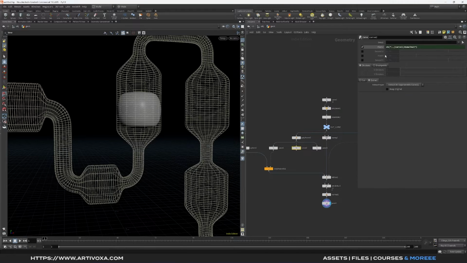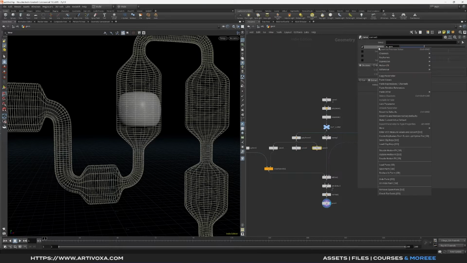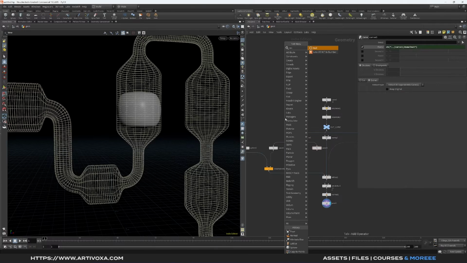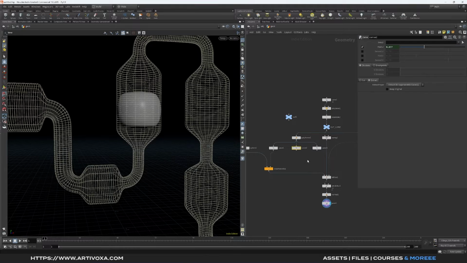And the third one, paste relative reference. And now we can add a null to add some offset for the curve number 2 and number 3. So here we can rename the null something like offset controller.